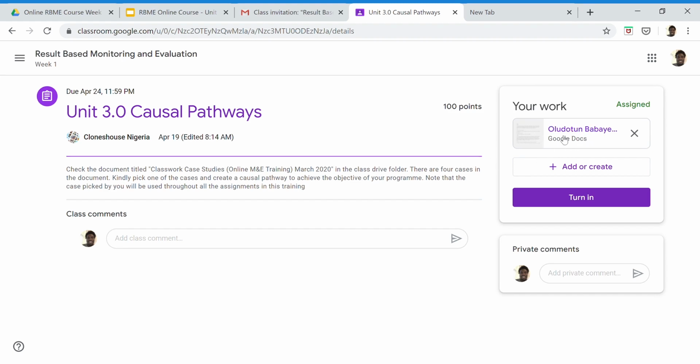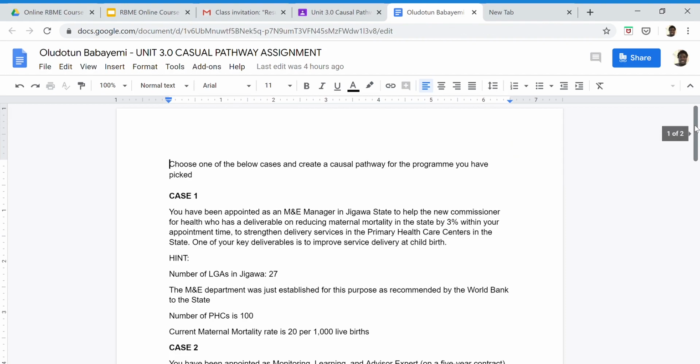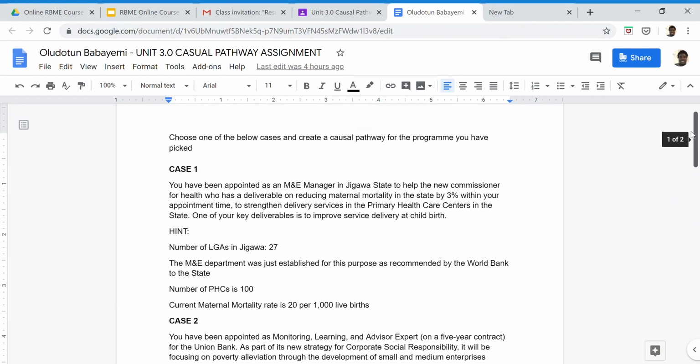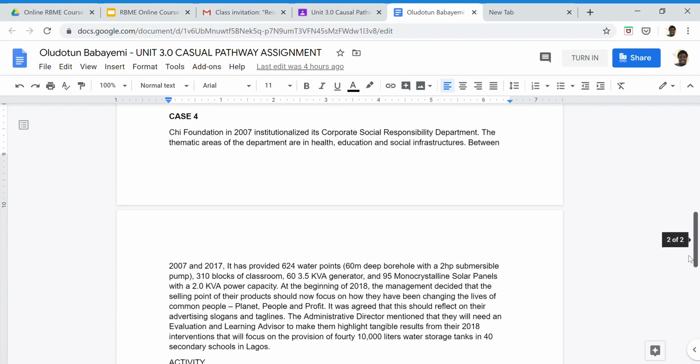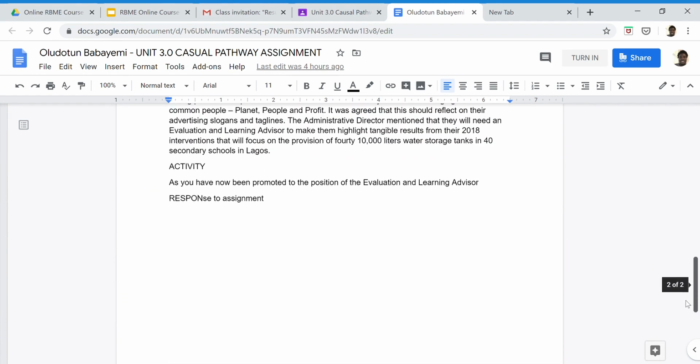So for you to do that, you need to open this document that is attached to it, or you can actually respond using this add file. But the cases are in here. They are also on the stream page I showed us earlier on. You'll see case studies. So imagine that we click on this. So actually you can continue to work. So the cases are here. You can pick anyone. There are 4 cases here already.